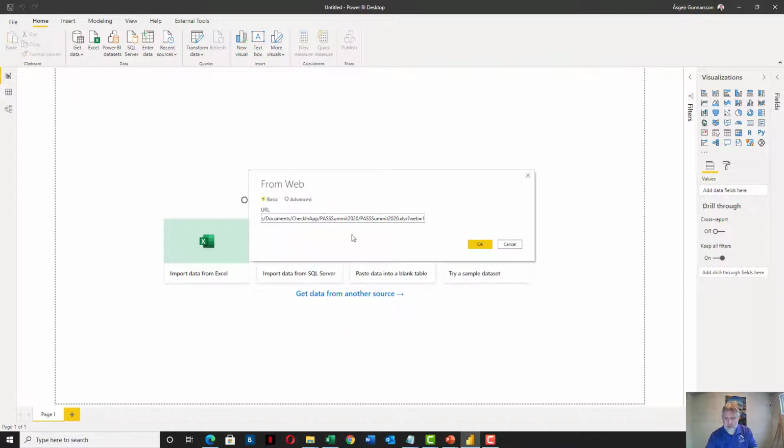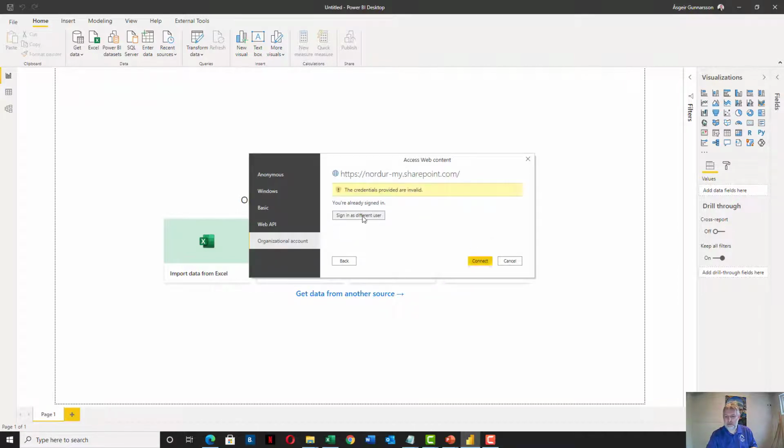I'm going to put in the URL, and what I need to remember is that the last part of the URL, this question mark web equals 1, we need to get rid of that, because otherwise Power BI doesn't like it. I'll take it away. Then the path is right. If you took the path from within OneDrive for Business instead of doing it in Excel, the path wouldn't include this last part, so that would be just fine without any alteration. But if you get it from within Excel, you need to take off this last part, just so Power BI will accept it. I'm going to say OK. I need to sign in.